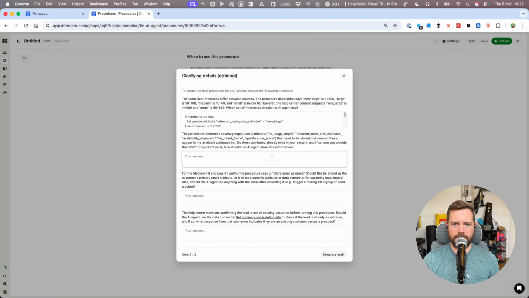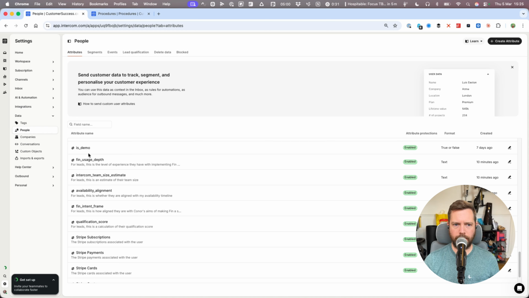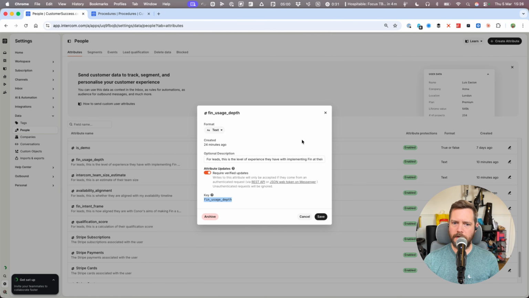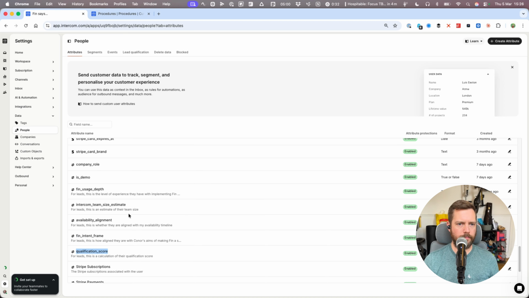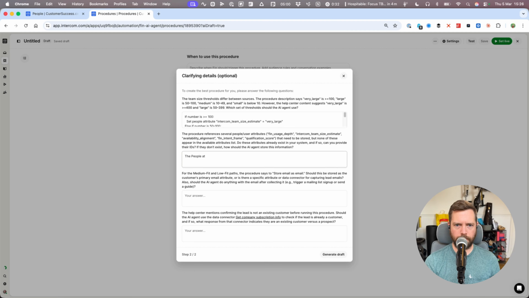The alignment references several people attributes. None of these appear in the available attributes list. They do appear. Okay, well, that's fair enough. Don't you see them there as well? Yeah, okay. That's what we'll do. The people attributes are qualification score, intent frame. They're the exact same, so I wonder if it's just having trouble finding them.